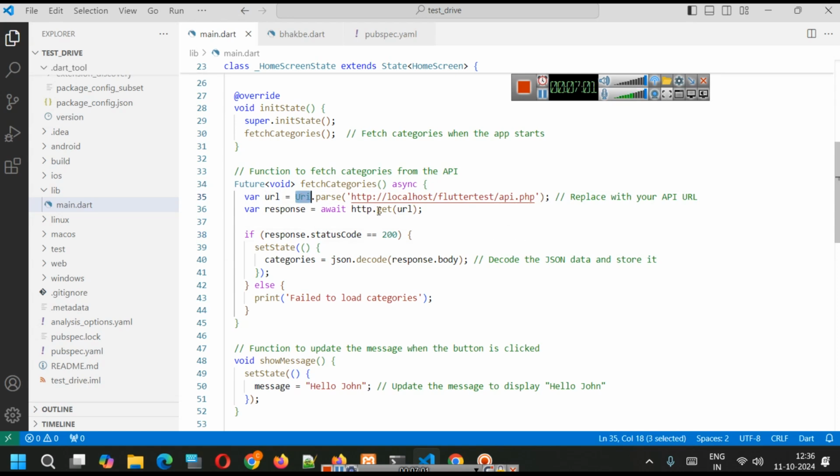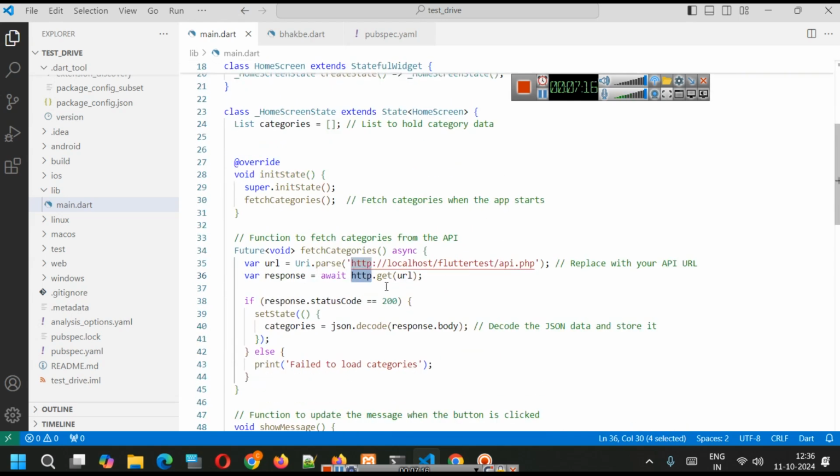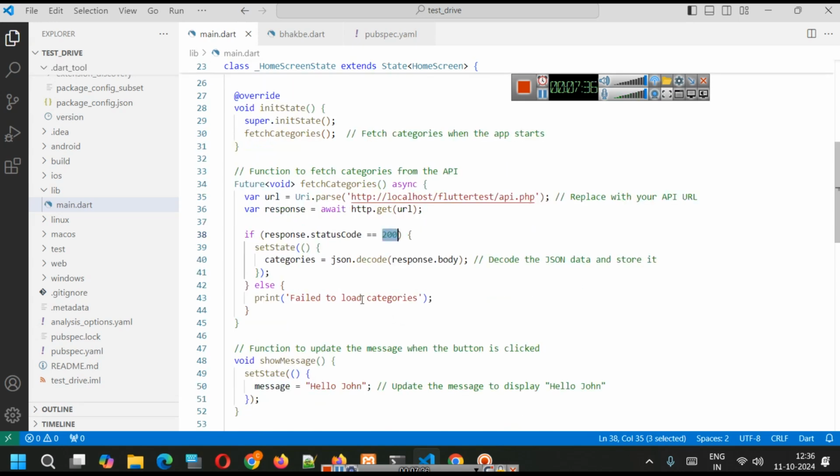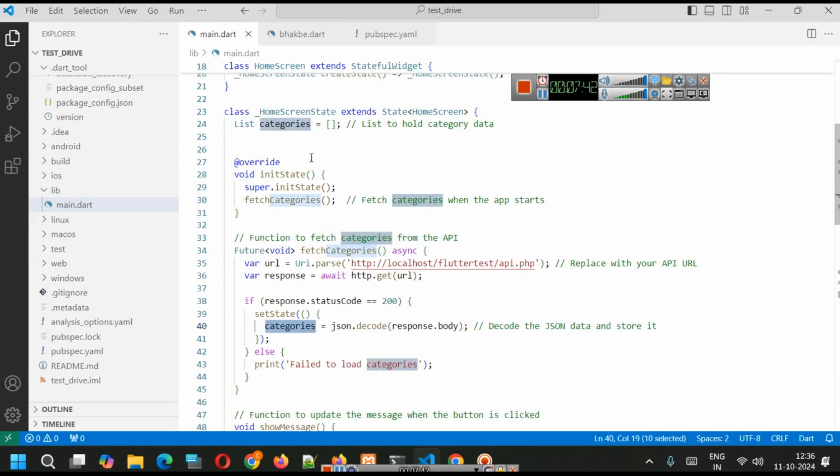So this is fetch categories, asynchronous, and here we have declared a URL variable where we are using Uri dot parse. Here you can replace it with your API URL, and then whatever response we are getting, we are using await, and as you remember, HTTP we already imported. So http dot get URL will get the data from the URL and save it in response. If response dot status code is 200, that is success, 404 is error, and there are different types of status codes.